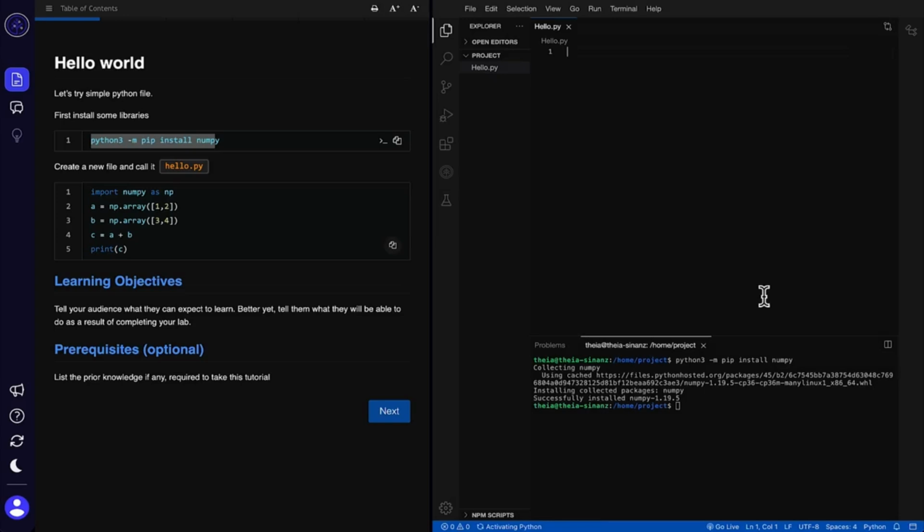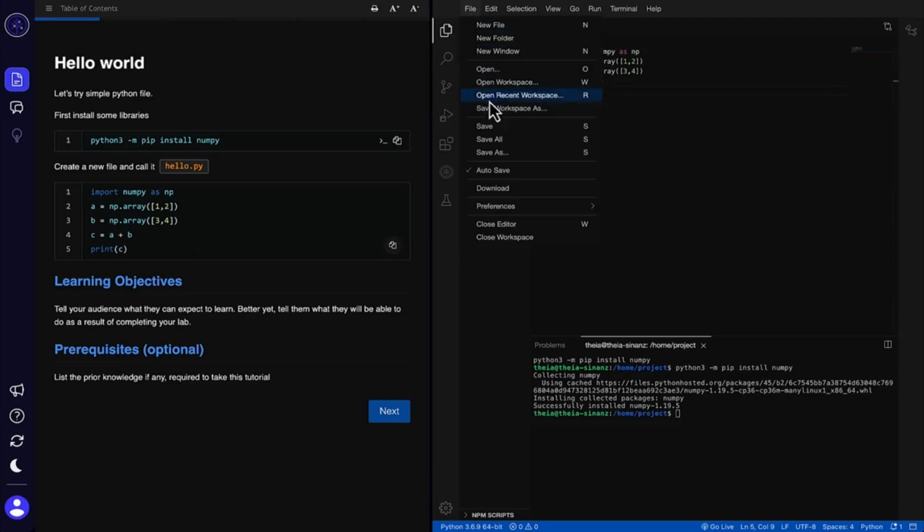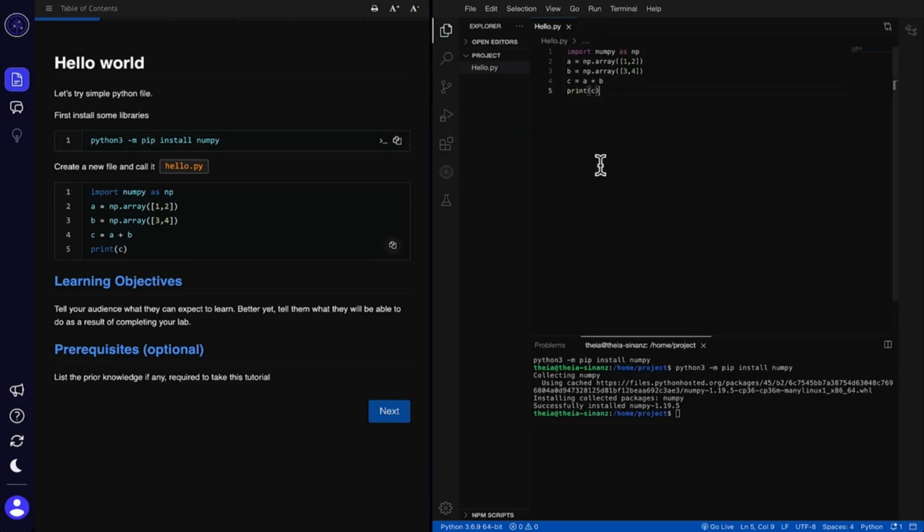The next step is to add the code. You can manually type the code in the Editor tab or copy and paste the code from the instruction pane, if available, to your file. For the purposes of this demo, let's copy the code from the instruction pane and paste it in the file. Don't forget to save the file. It's time to execute the code.